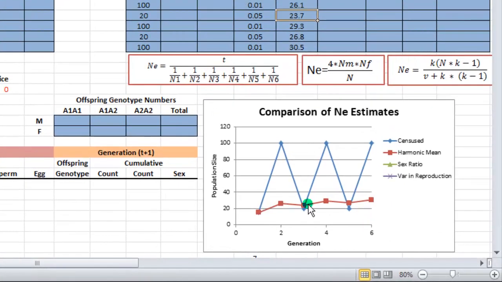And you can see that we've plotted this as well, and this is plotted in red. This is the effective population size based on the harmonic mean. Now, what do you notice right away? Wow, what a difference. The census population size can grow and shrink and can be quite large, but the effective population size is really quite low no matter where we are.